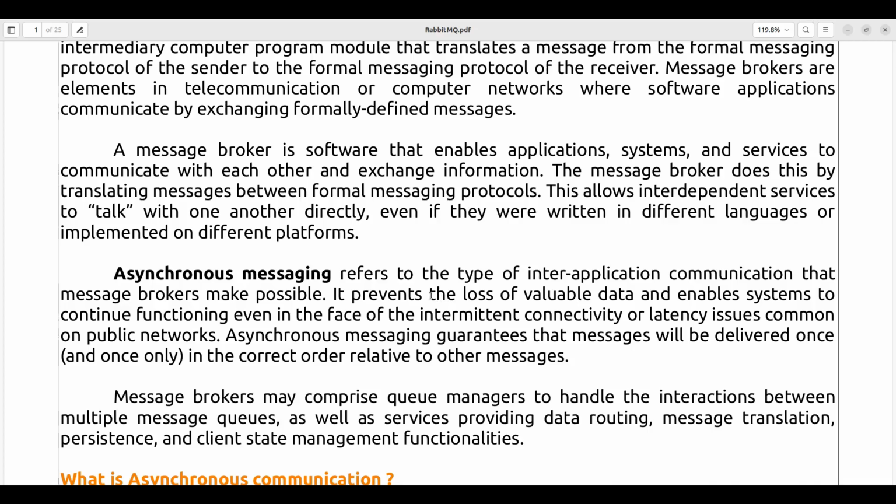If you are sending a message in the form of HTTP, there is a chance the data may be lost. How? Suppose the server is not available, it will give you an error, and you have to send that message again. If your server is down, your message will not go, you have to send the message again. But if you are using a message broker, even if your receiver server is down, later on whenever the receiver comes up, it will receive the message.